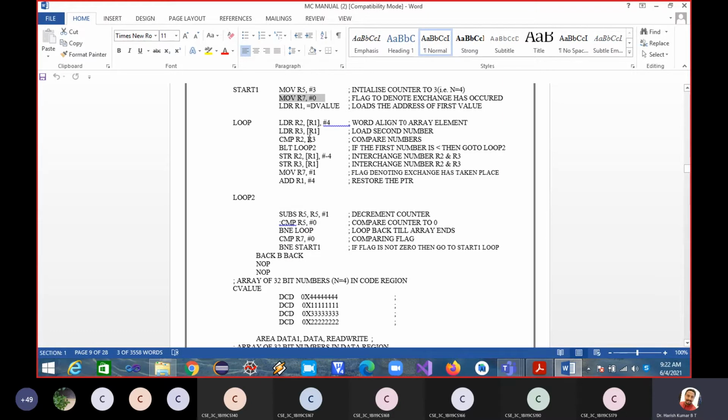So next I go for comparing them. Comparing R2 and R3. So this is 444 and this is 111. This is the condition: branch if lesser than to loop 2. Okay, so now is 444 lesser than 111? The condition is false. So you are checking 444 lesser than 111, the condition is false, then don't go to the loop. Don't skip these statements. These statements have to be performed.